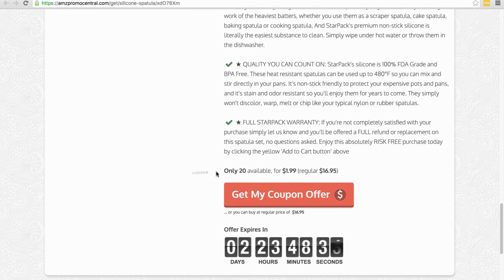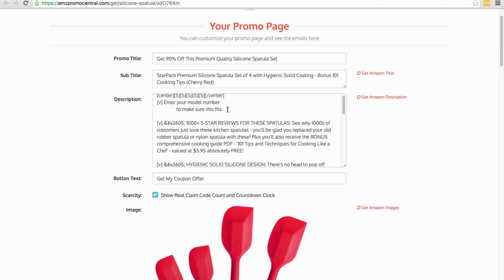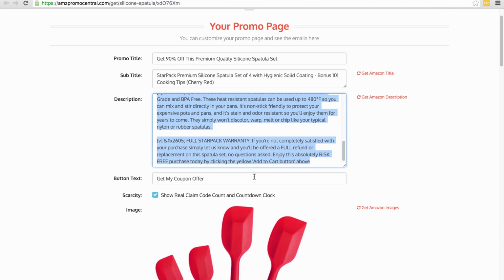While we're here, before we edit, you can see it's showing how many is available, how much it costs, and the regular price. And here's your countdown timer. This is a really cool addition to the page because obviously it enforces scarcity. They've only got so long left to actually collect their coupon. But let's scroll back up. So I'm going to remove the enter model number, as I don't want that. I'm going to keep 1 bullet point, and then I'm just going to delete the rest.